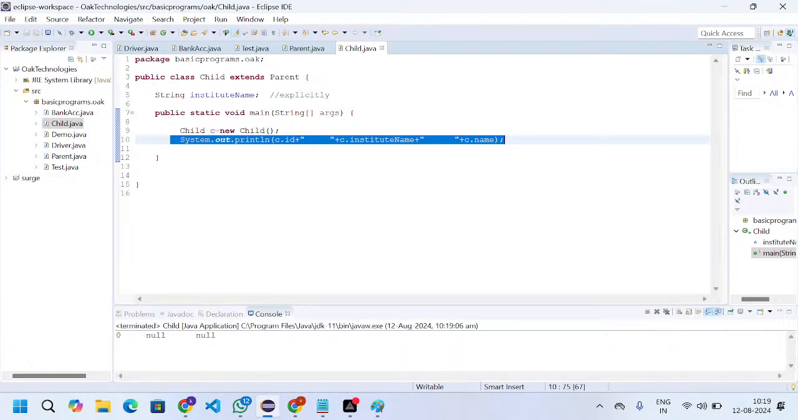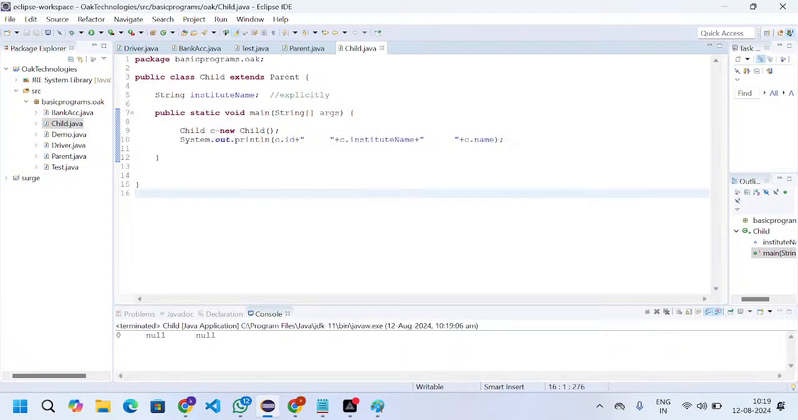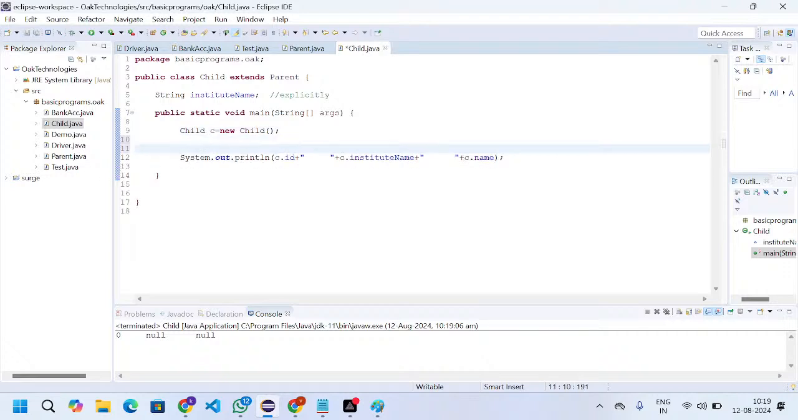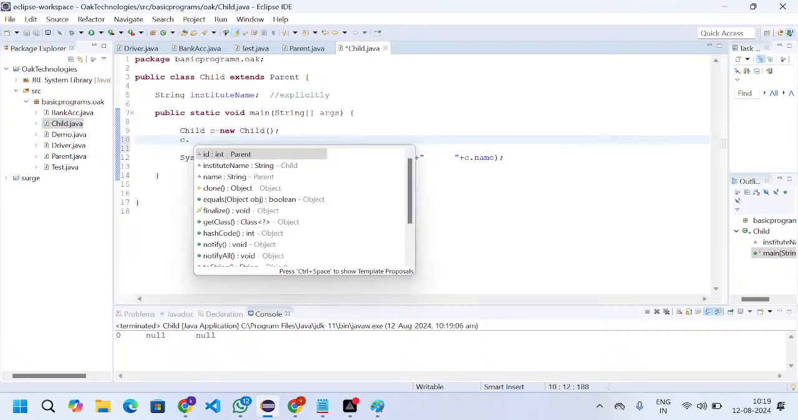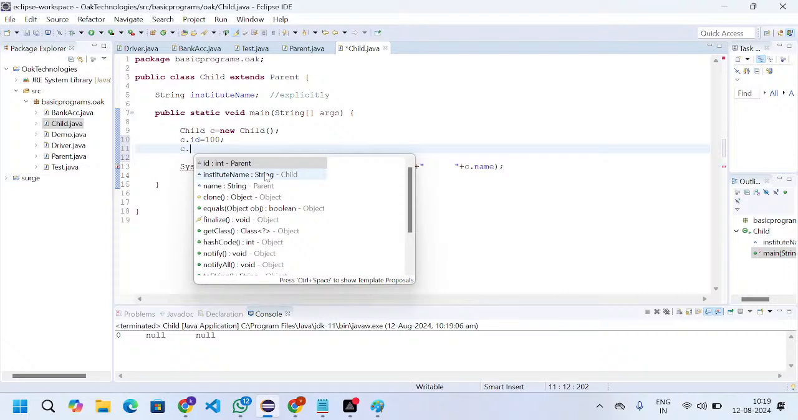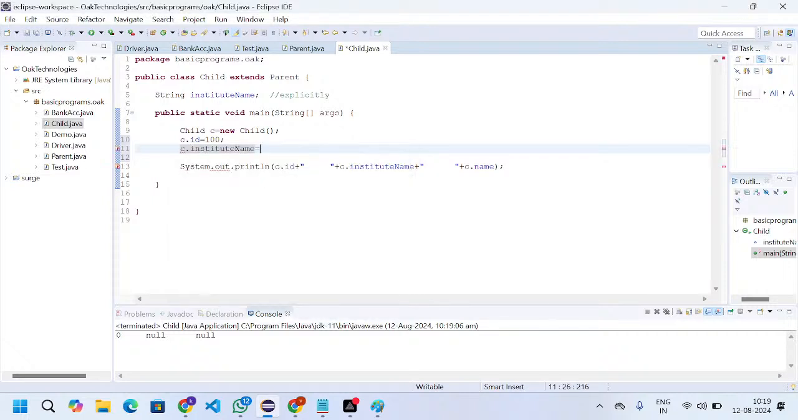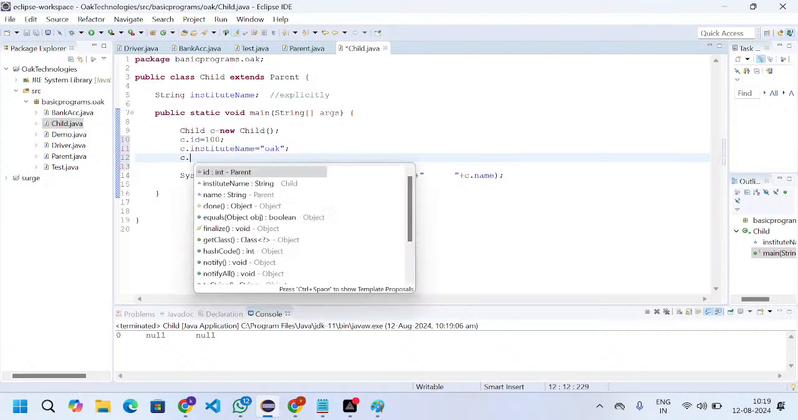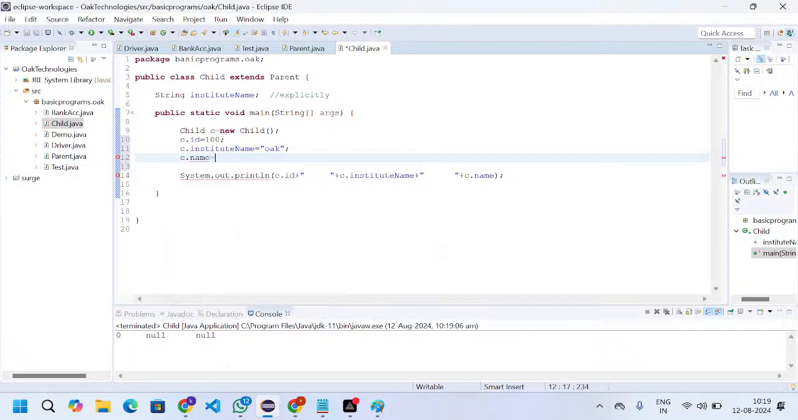Are you guys clear with my point? Zero, null, null. Okay. Instead of getting the default values, we have to initialize the values. How will you initialize? C dot int id equal to some value. Similarly, C dot institute name equal to some name you can mention. Similarly, C dot name equal to something. Every object will maintain a copy of the instance variables. That is the point to remember here.